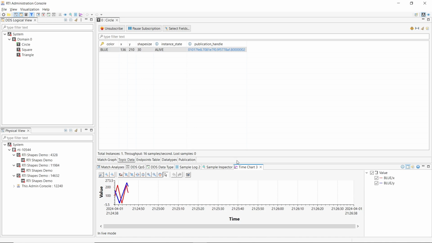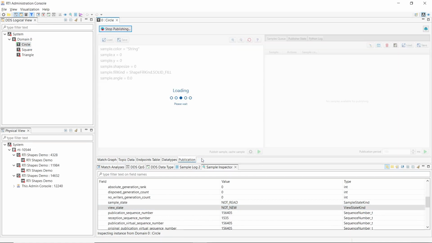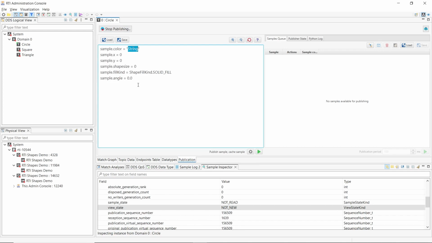Okay. Now, in order to publish data, we have the same mechanism. Right-click on the topic, publish. And this pops up a window with a Python script that we can modify in order to publish data. So let's say we want to publish a red circle with position 100, 200 and shape size 40. We then just click execute code here.